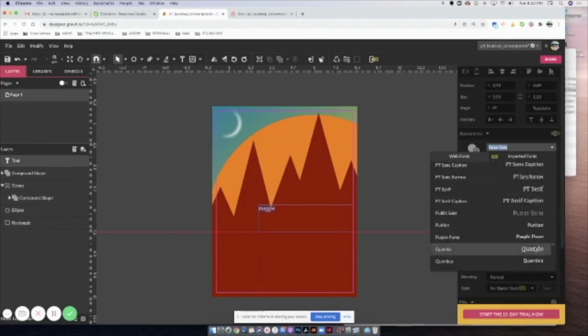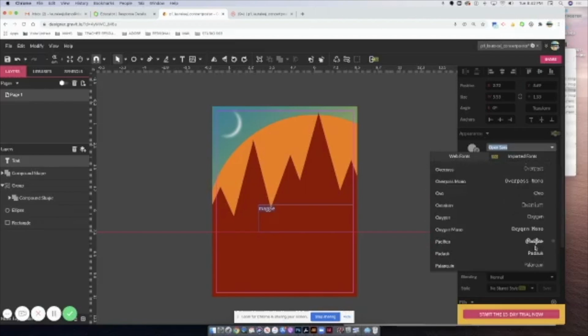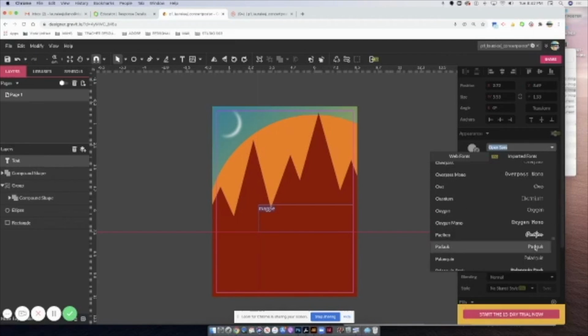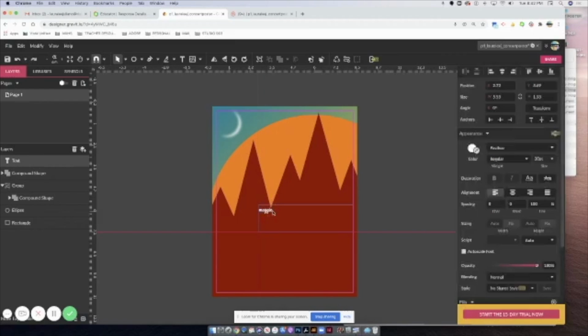Thinking ahead a little bit. So I think I'm going to go with that Pacifico font for her first name. I'm going to mix it up a little bit. This is to go. I like that. I like the way the G's look.